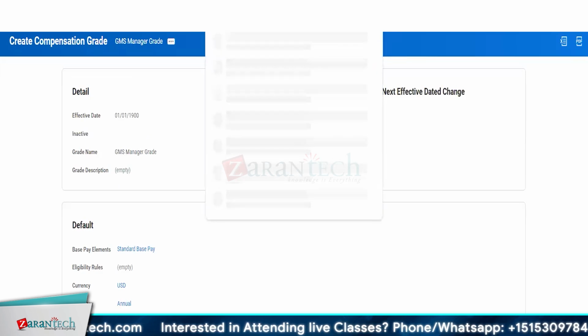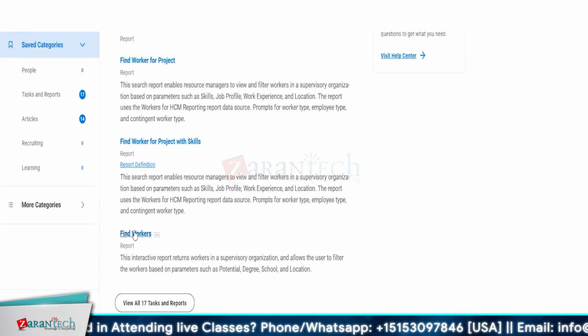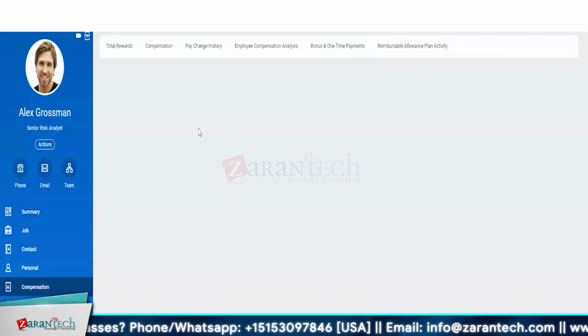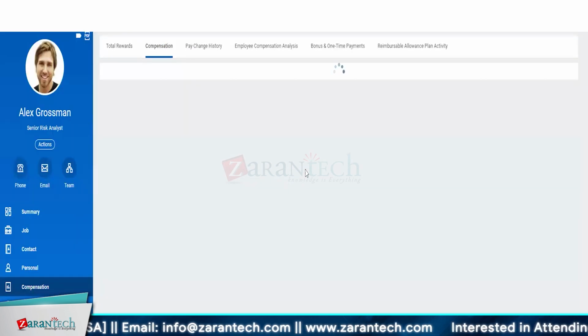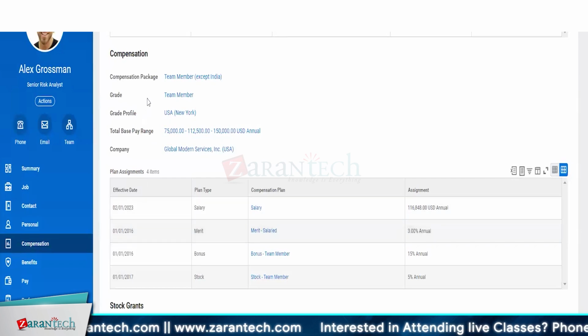Now let us go ahead and start looking at some of the employees who already have these compensation grades assigned. If you go to compensation, you will see what the compensation grade assigned to the worker is. So this is the grade. You can see the grade is called team member, and then there is something called a grade profile.